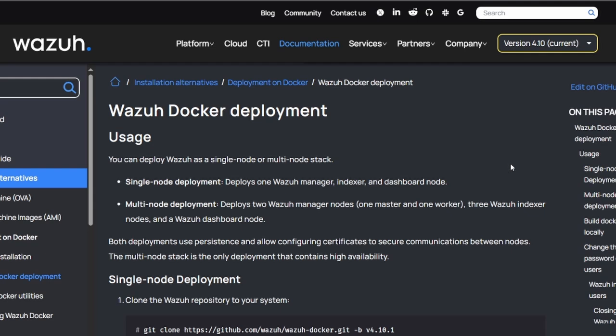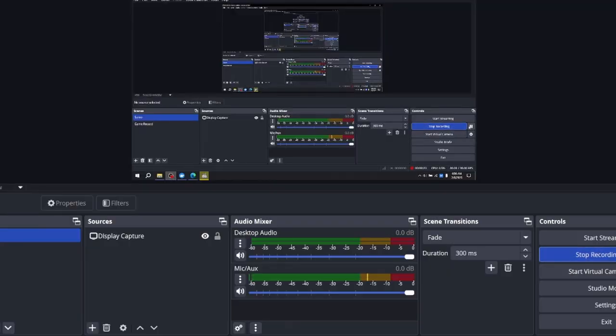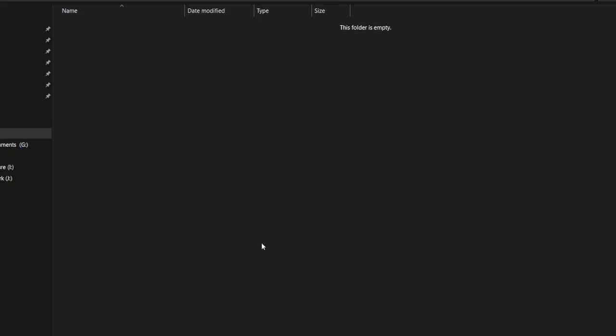I will follow this documentation for the whole installation setup. Let's guide you through. Now first I will clone this repository. Then head over to your directory and open cmd.